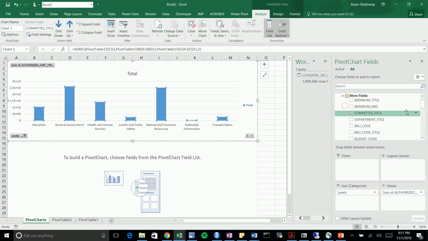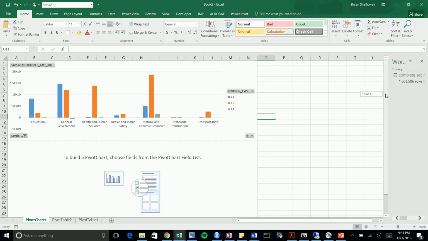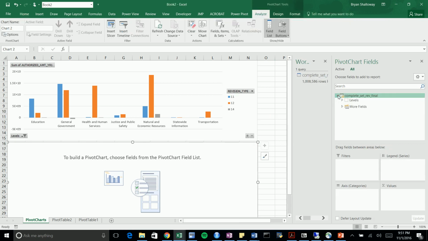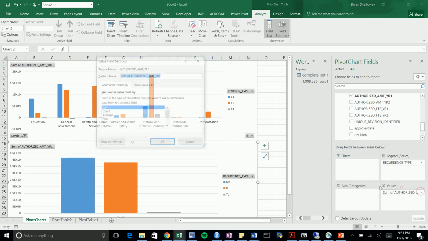And again, if you wanted to split this by multiple fields, let's split this by revision type also. And we already have this set up. Actually, let's set up a couple of random charts here. So this one is by type, and let's make this one by recurrence type. So whether it's NL, let's split first by that. Let's go recurrence type, and let's just make this the count of the rows. So this is just going to give us the count of the rows.